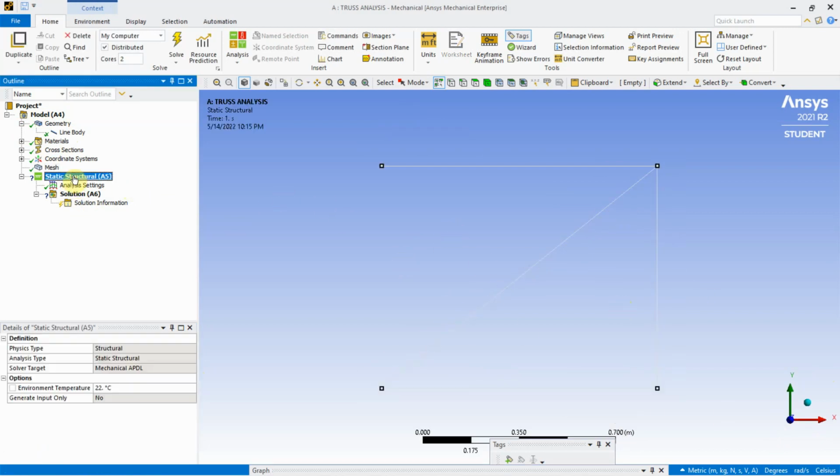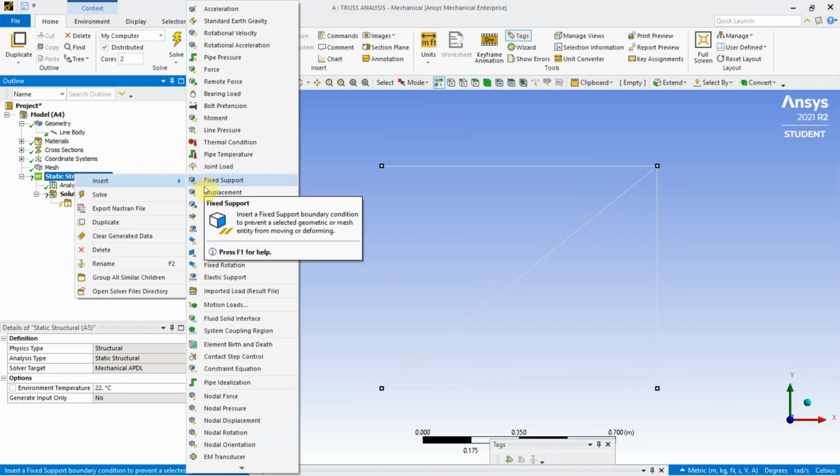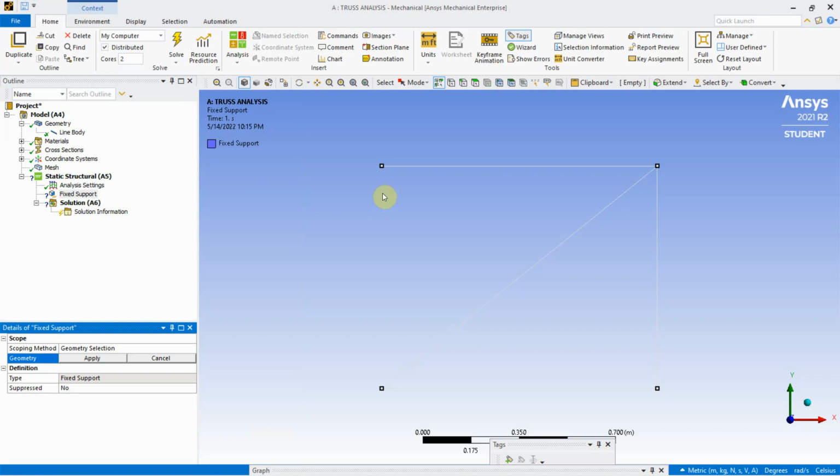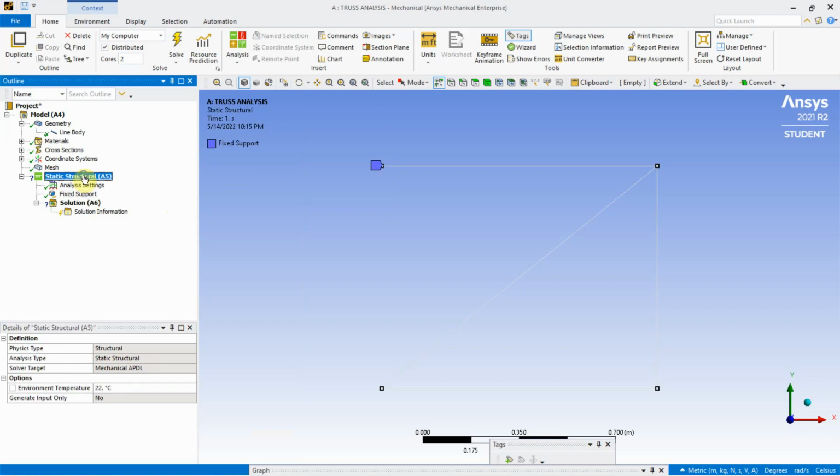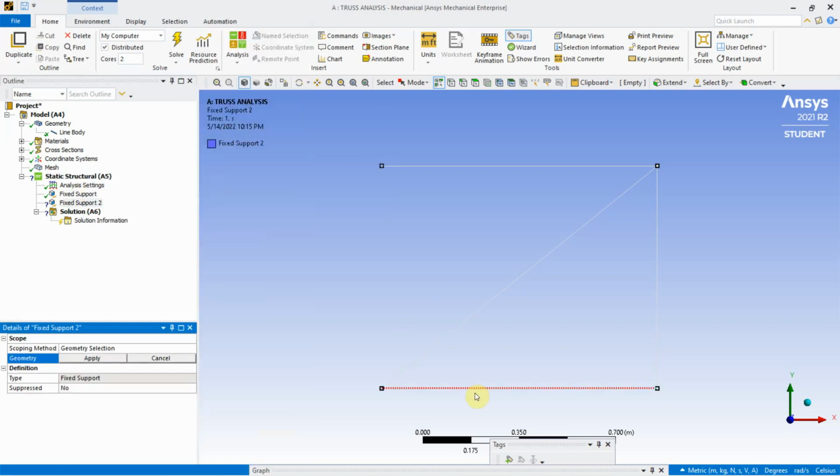Now you have to go for static structural and apply the boundary conditions. So what are the boundary conditions? You have two hinge supports and another one is a roller support. So we will go here, go to the fixed support, click here, apply. Again go for the next support, click here, apply. And the third one here is the roller support.